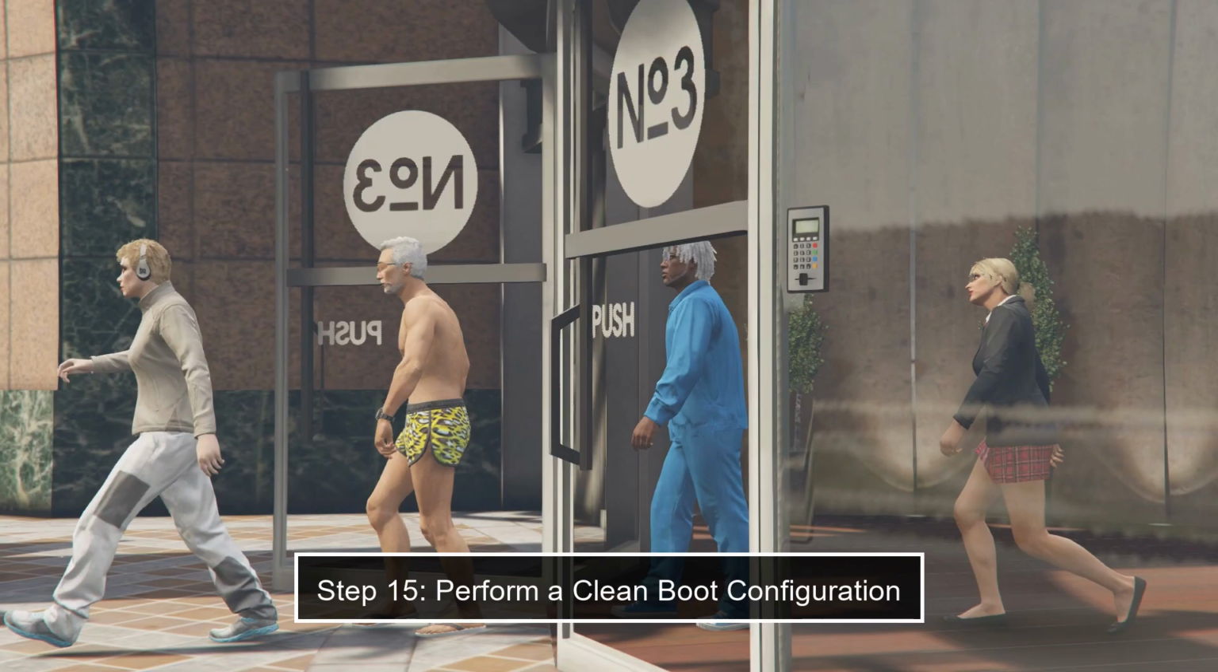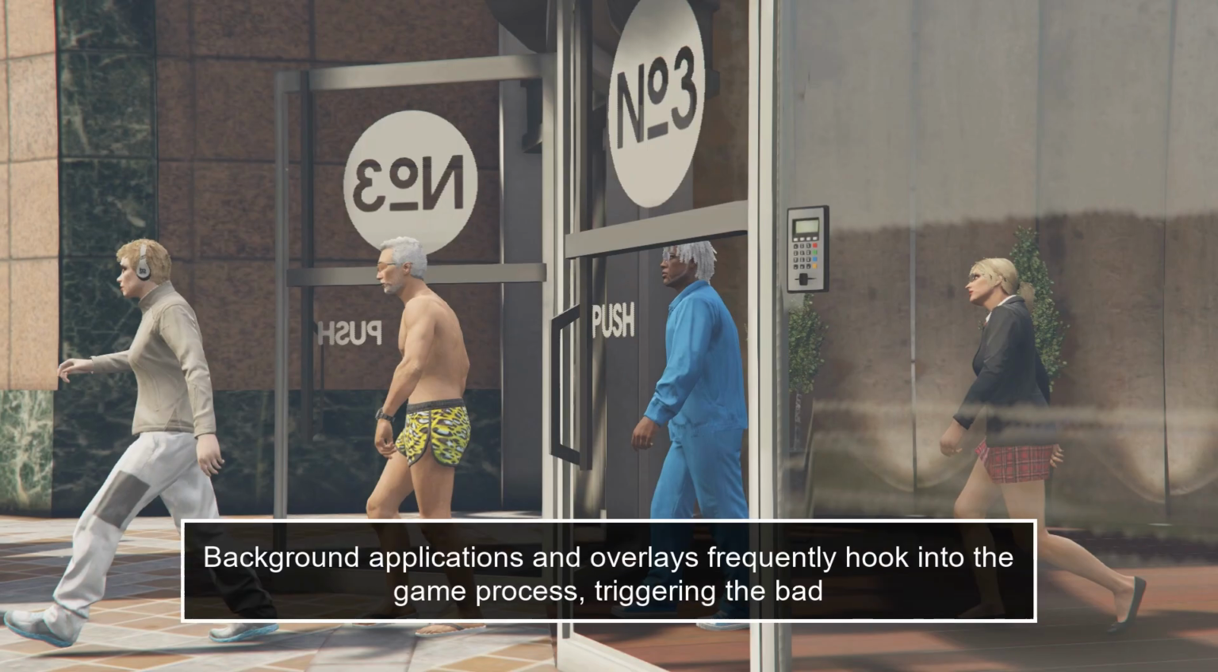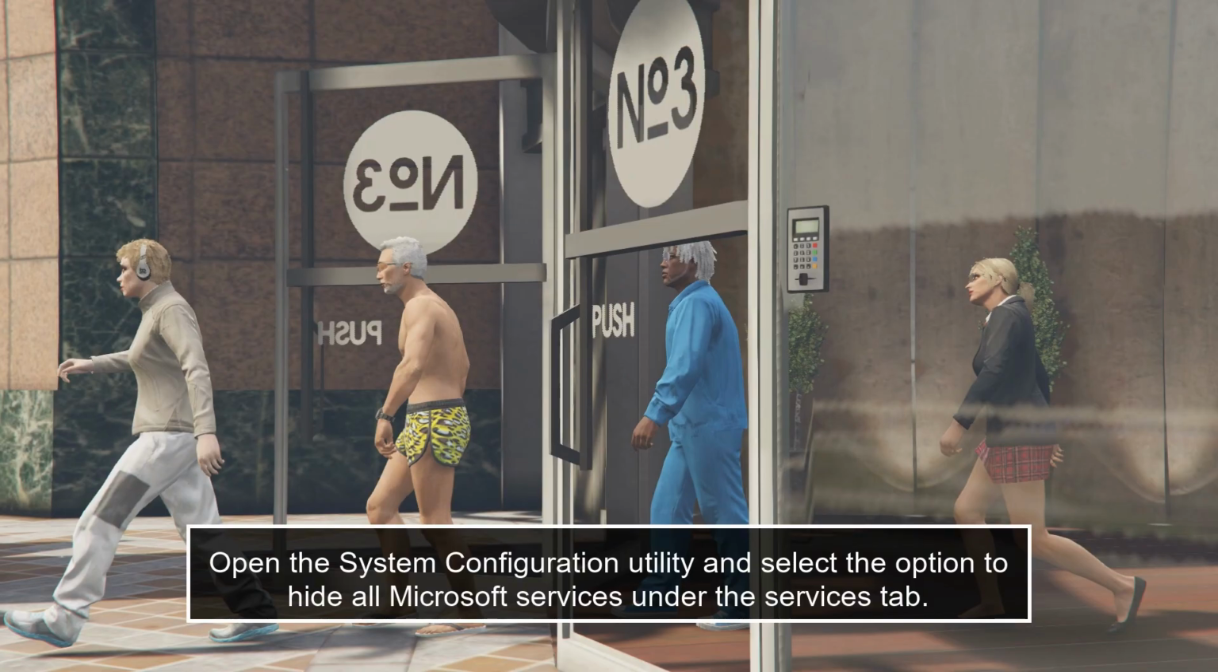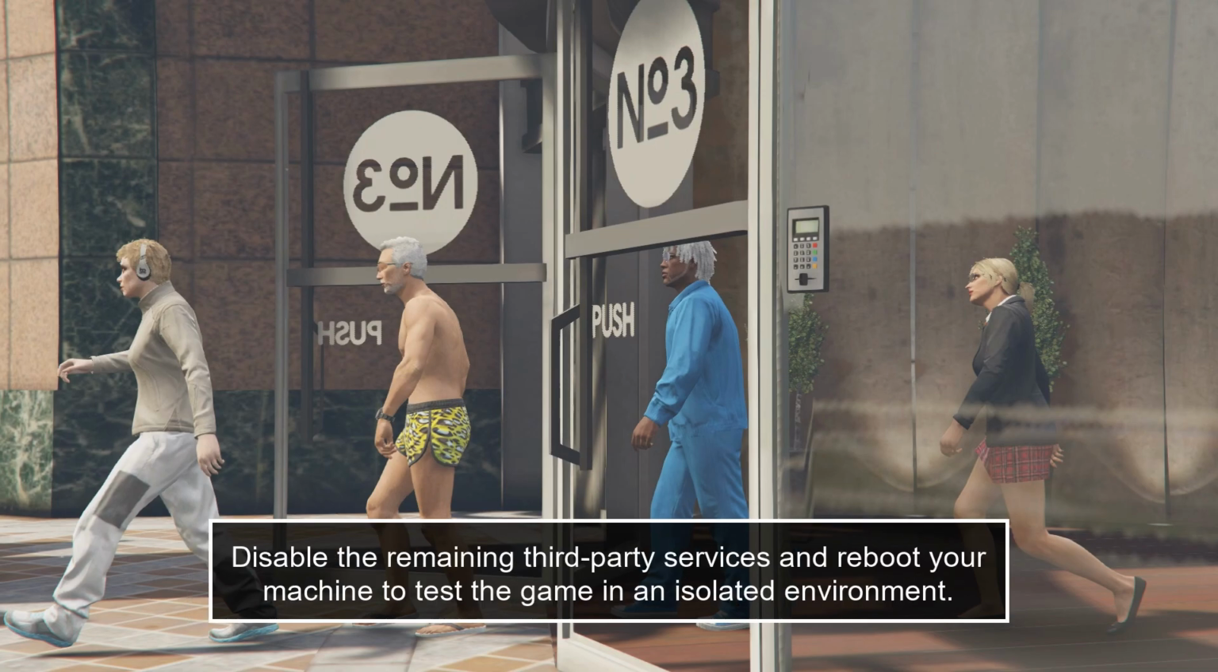Step 15. Perform a clean boot configuration. Background applications and overlays frequently hook into the game process, triggering the bad behavior. Open the System Configuration utility and select the option to hide all Microsoft services under the Services tab. Disable the remaining third-party services and reboot your machine to test the game in an isolated environment.